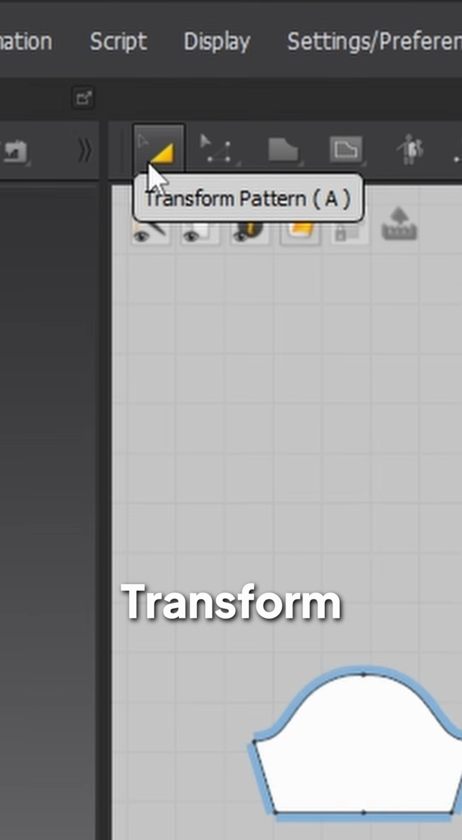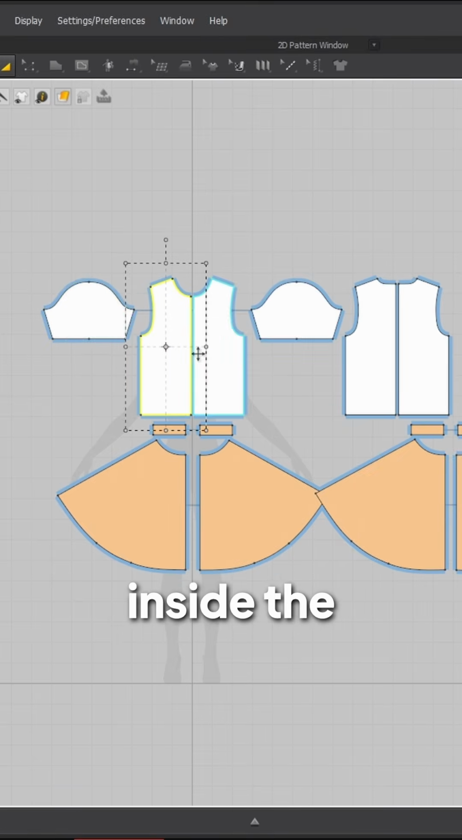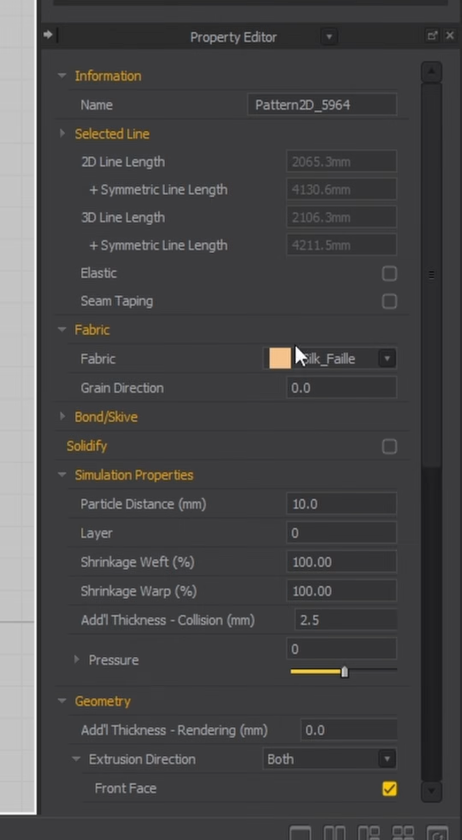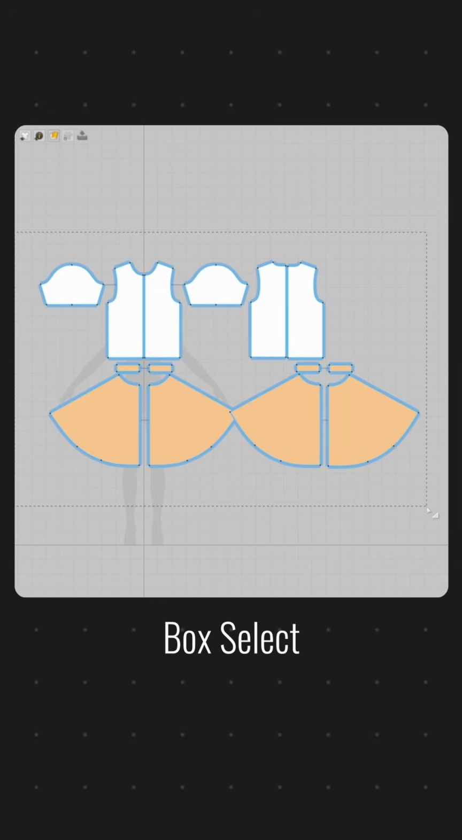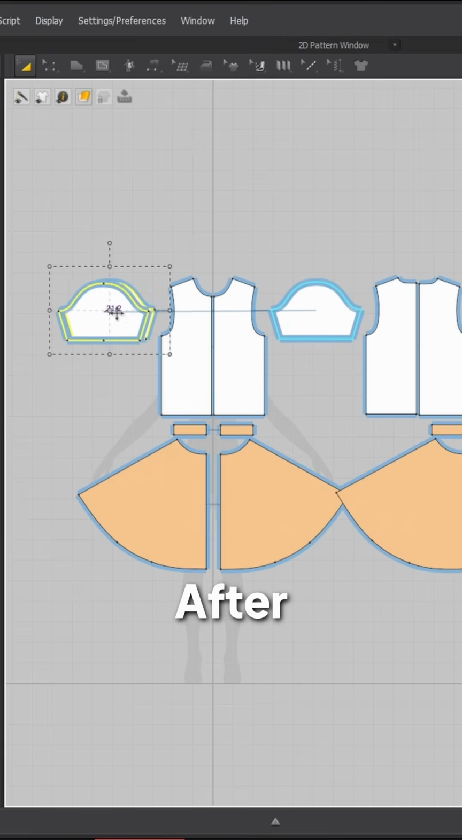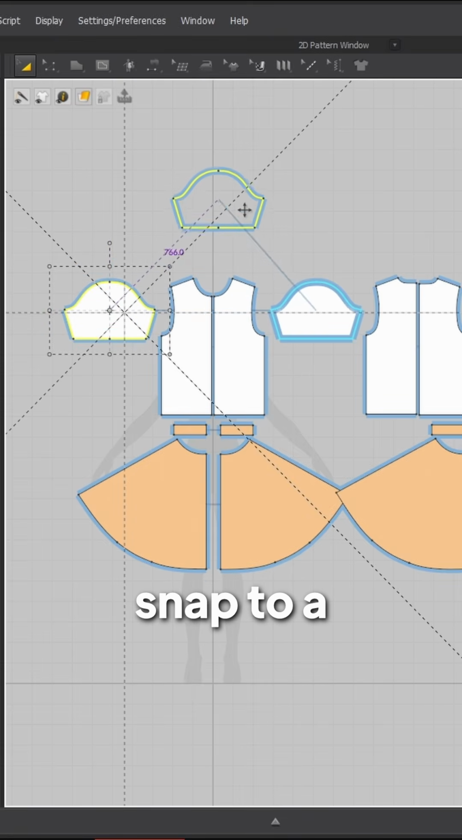First tool here is the transform pattern tool, accessed by pressing A on the keyboard. It simply lets you select any pattern or line or anything you create inside the 2D window and access its properties. You can hold down shift to select multiple patterns, drag from an empty space to box select, or double click for lasso select. After selecting a pattern, you can move it by dragging, and if you hold down shift, it'll snap to a fixed axis.